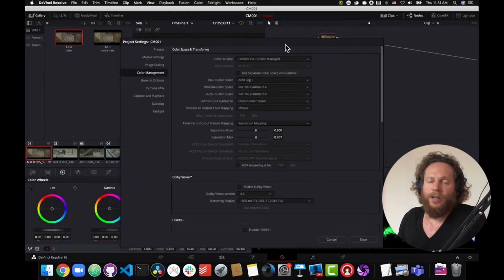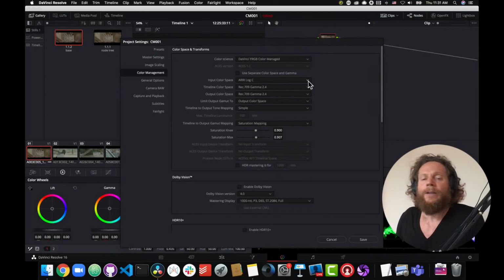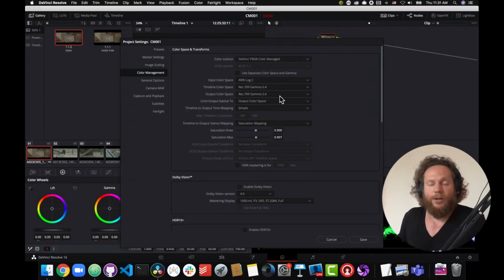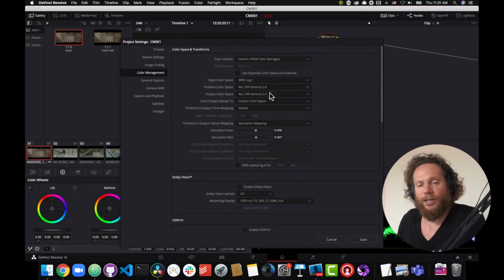Once you select that, you get all these new options. You've probably seen them before. You don't have to use separate color and gamma. Because my cameras are all ARRI, I'm going to select my input color space to be ARRI. By the way, if you get mixed cameras, you can just right mouse click. I'll show you in a minute how you can change this input on individual clips.